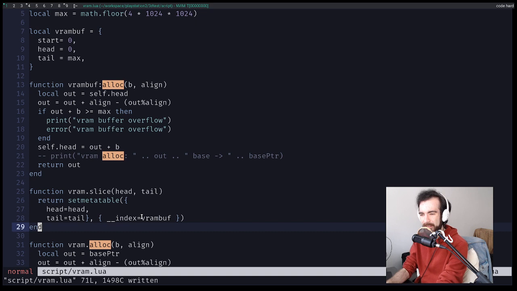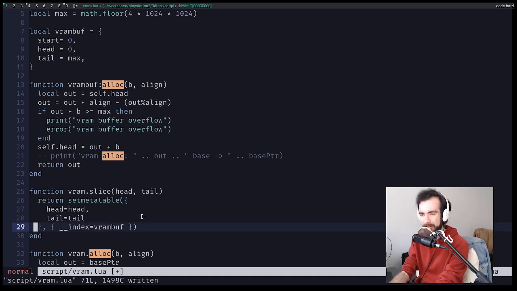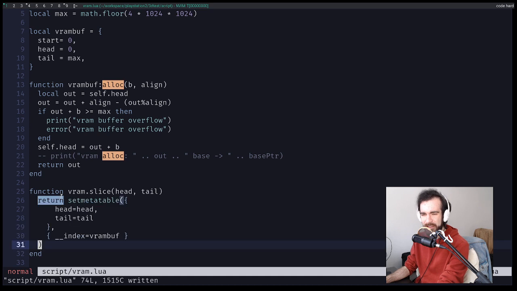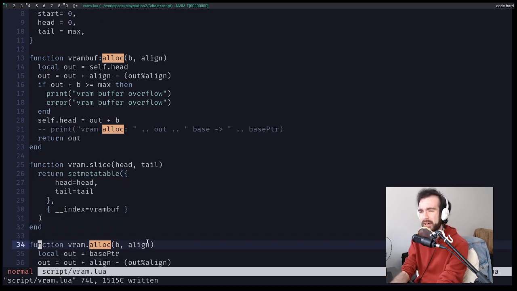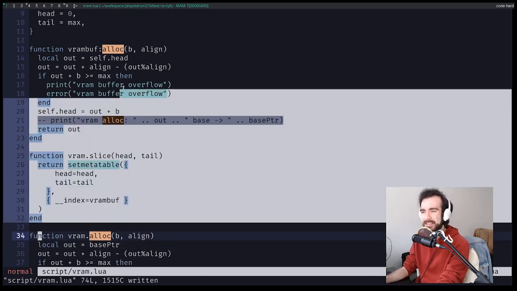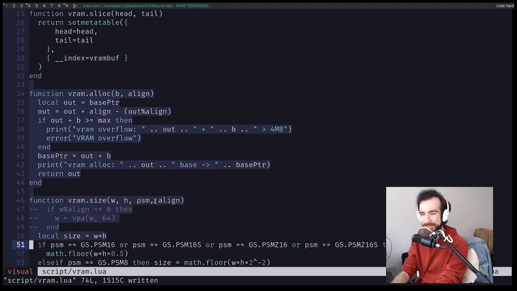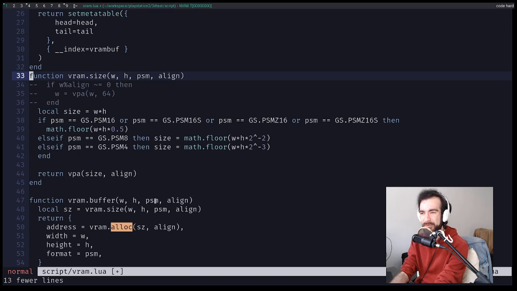Perfect. This is kind of ugly formatting. I think we can do better. Yep. This is still kind of ugly. We'll wear that. And there we go. That's it. This is our VRAM. This is how we manage VRAM smarter. Right? This is all it takes. VRAM size is actually also a really useful function.